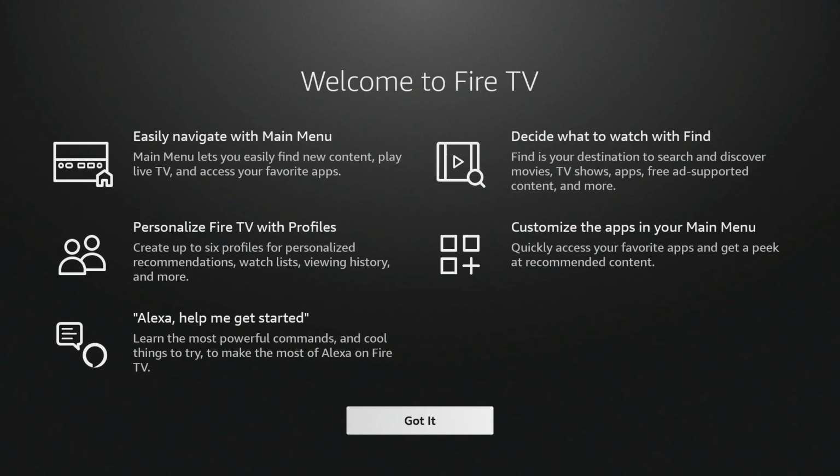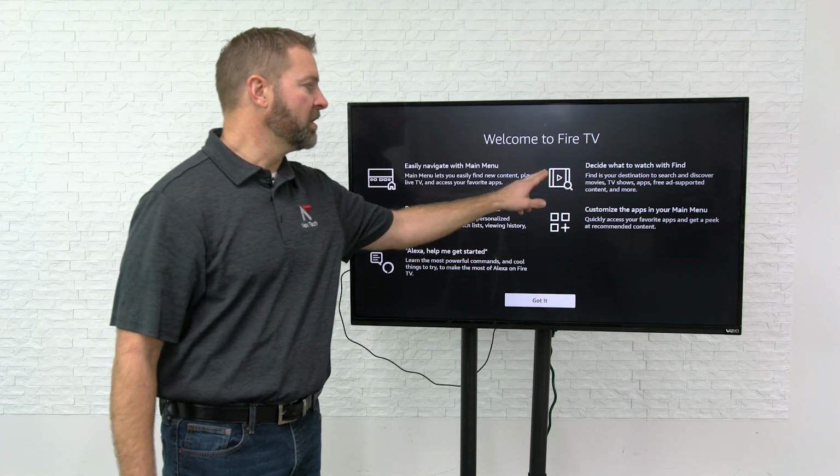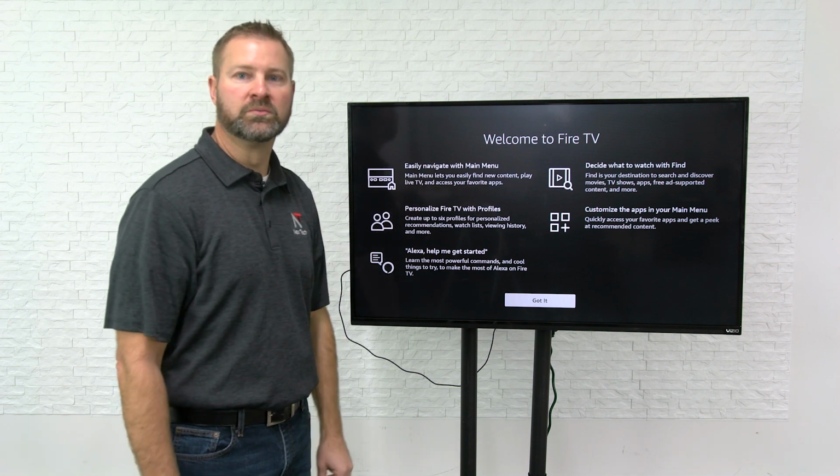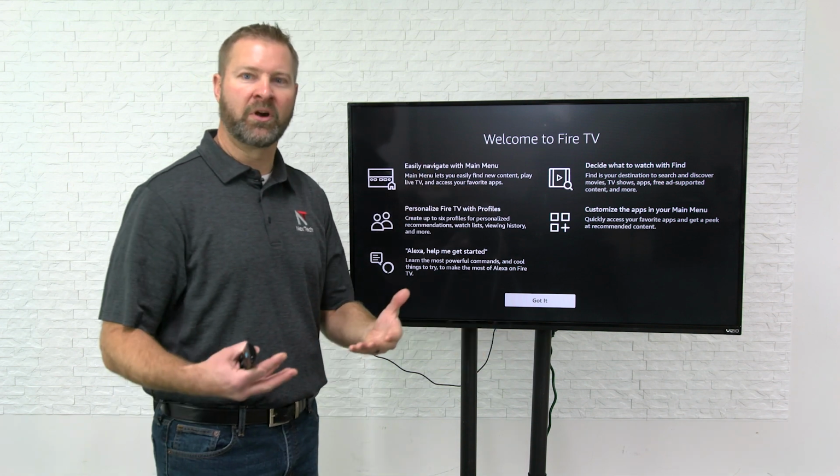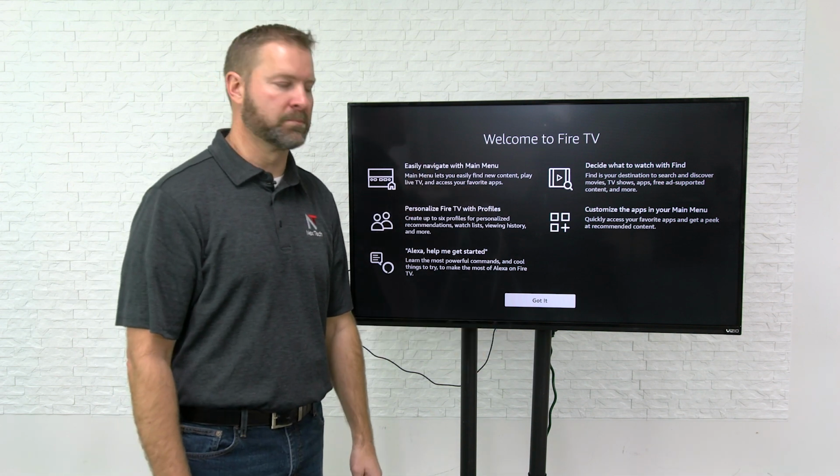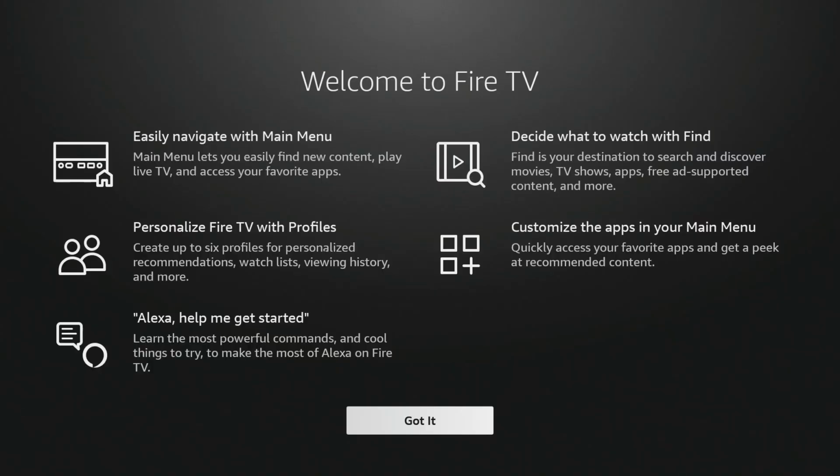This screen helps teach you how to navigate your Amazon Fire Stick. It shows you which icon and what item that would do. Feel free to read through this to familiarize yourself with how the Fire Stick works. When you're ready, just select Got It.